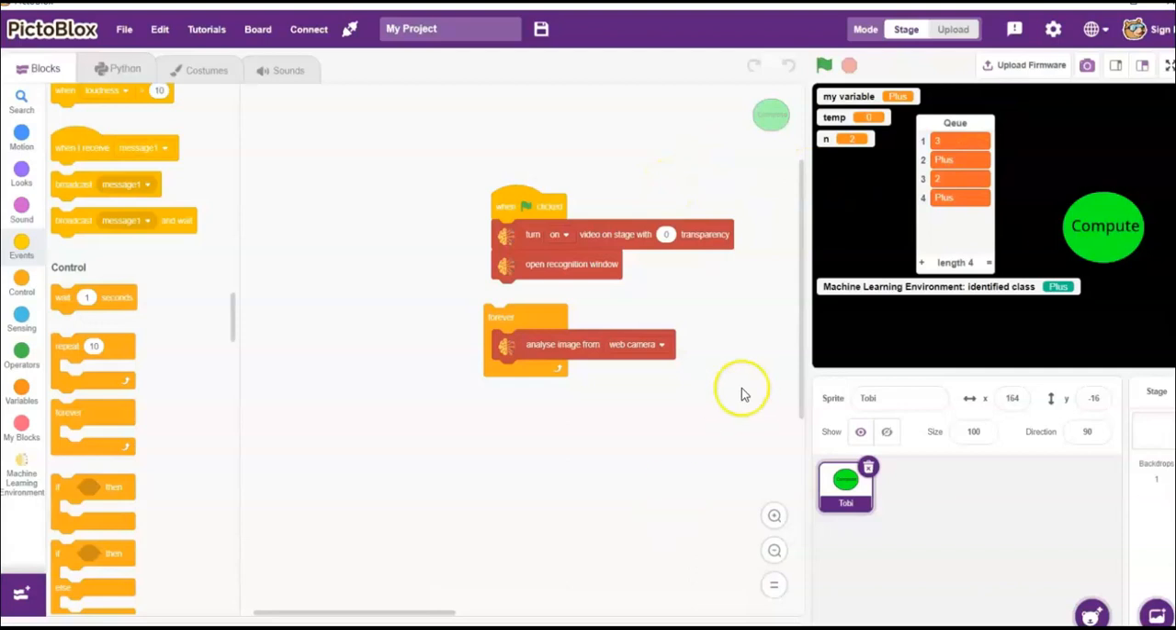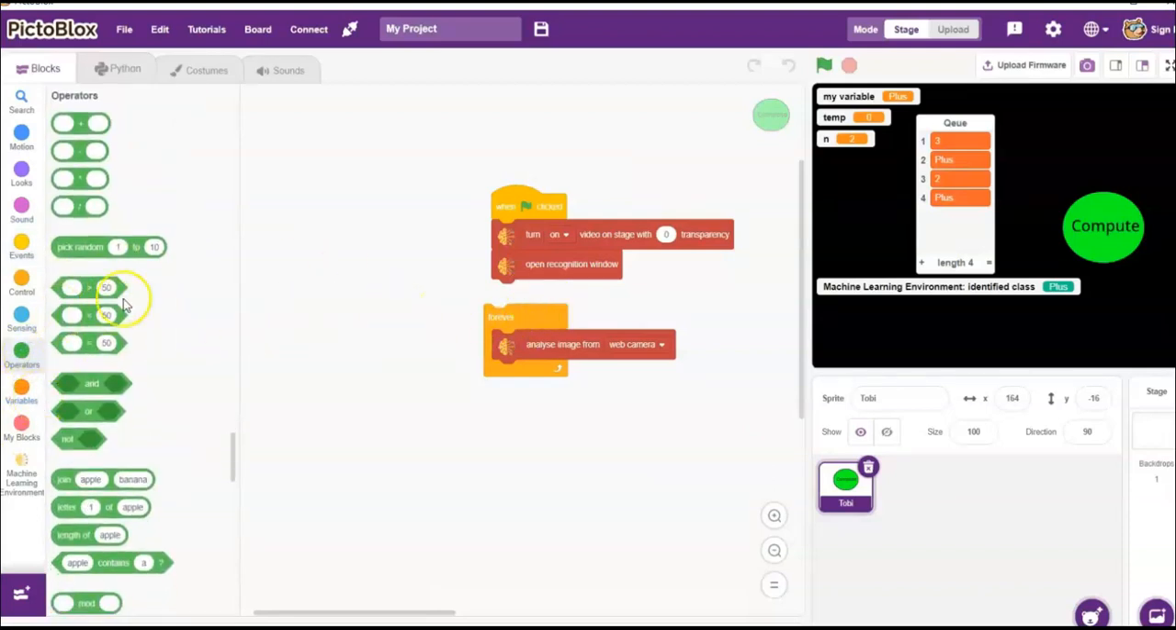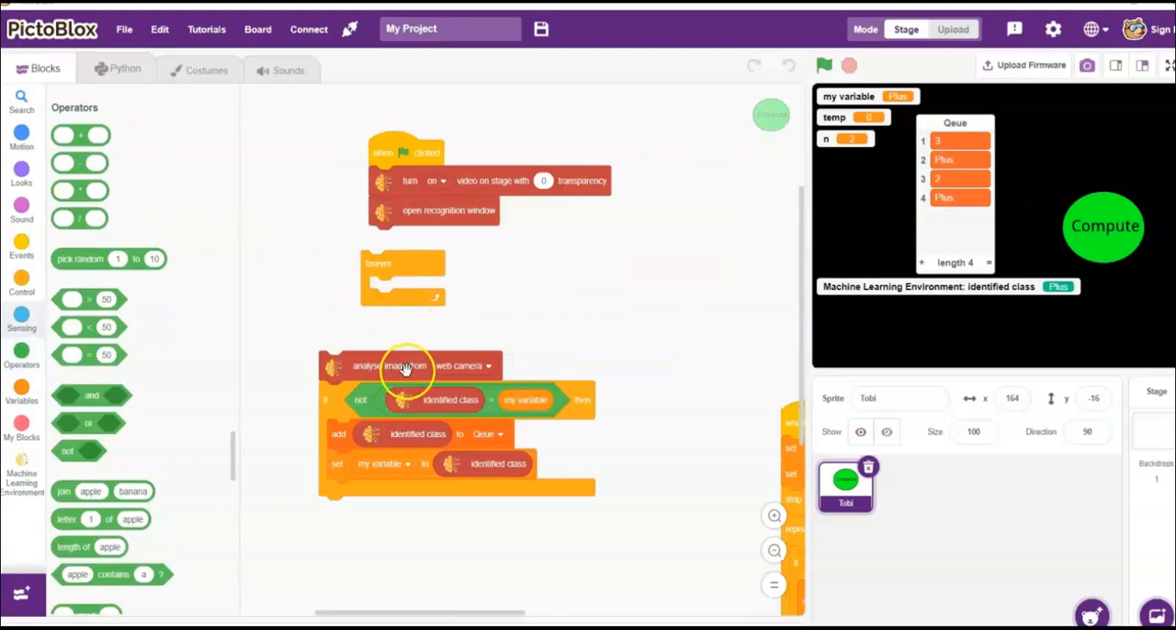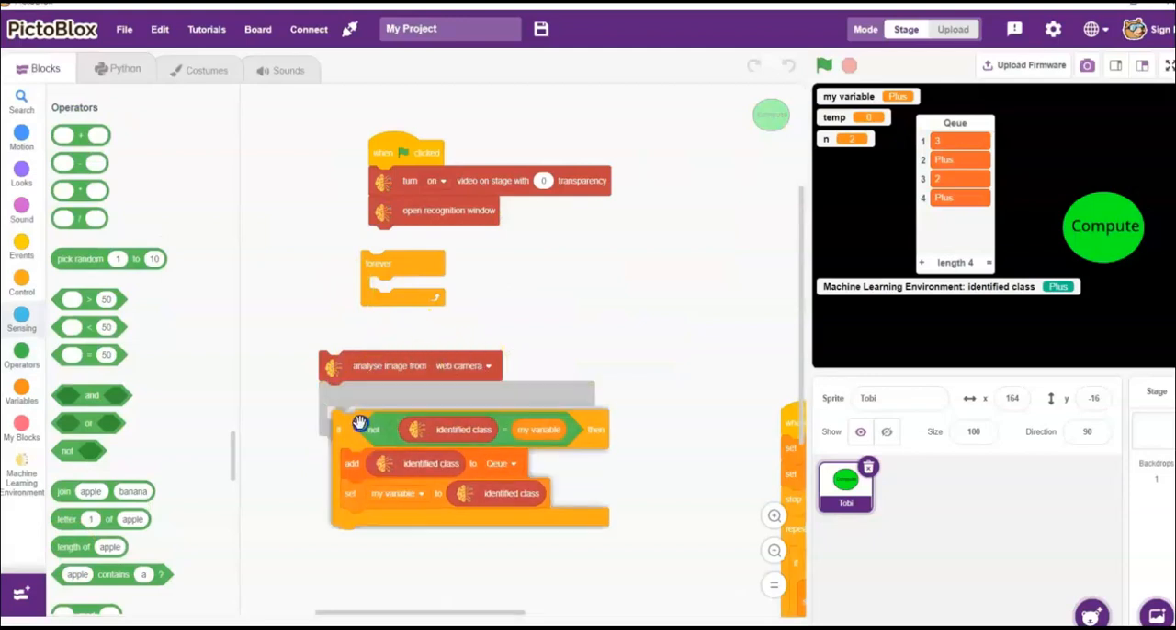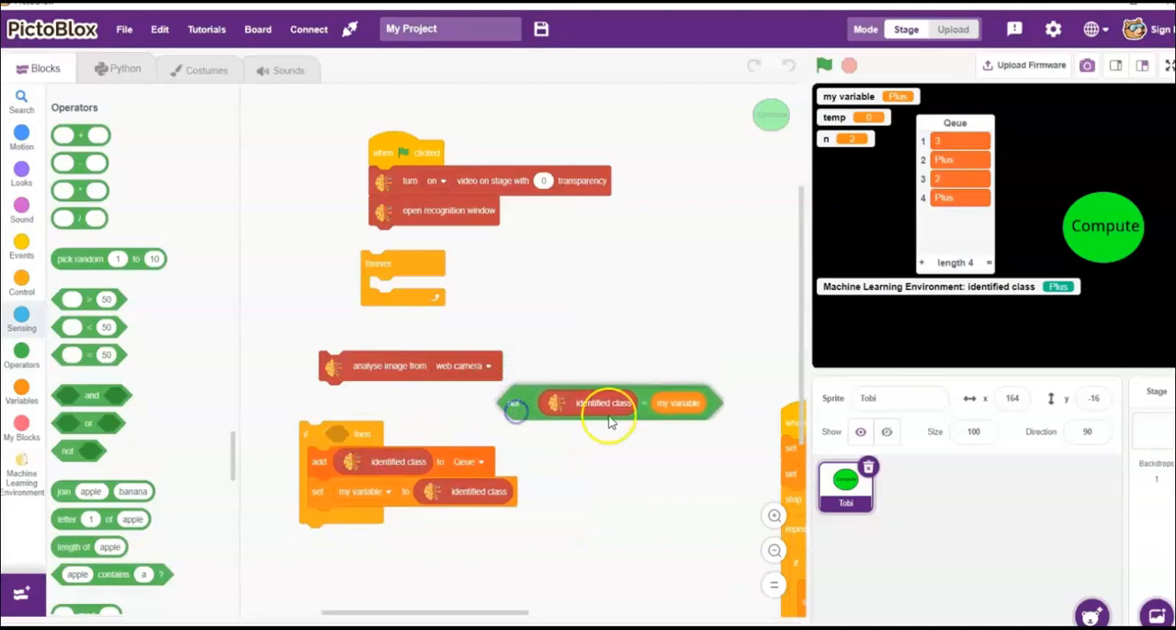So we want to add a new item to the list only if you change your finger position, and we can do that if what you're holding up at the moment is not what was just in the queue. It'll look something like this. Analyze the image from the web camera, and then what we're saying is if the identified class is not my variable, I'll explain my variable in a second. If it's not my variable, then we will add it to the queue, and then we will set my variable to identified class.